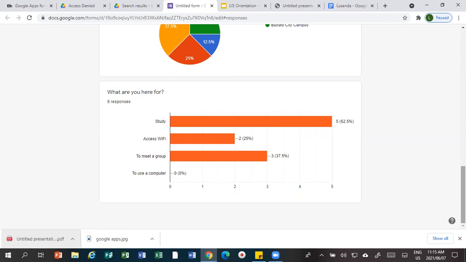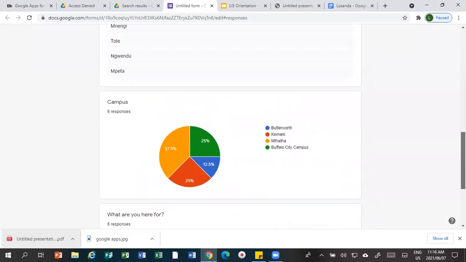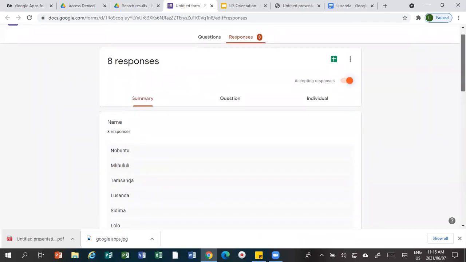So the first one was not a multiple choice. Now you can see it here that those who are here to study is 62.5%. Those that are here to access Wi-Fi is 25%. There are 2 to meet the group, 3. So I think it's very advisable to use a Google form when you want to collect data, because it summarizes it for you very nicely.